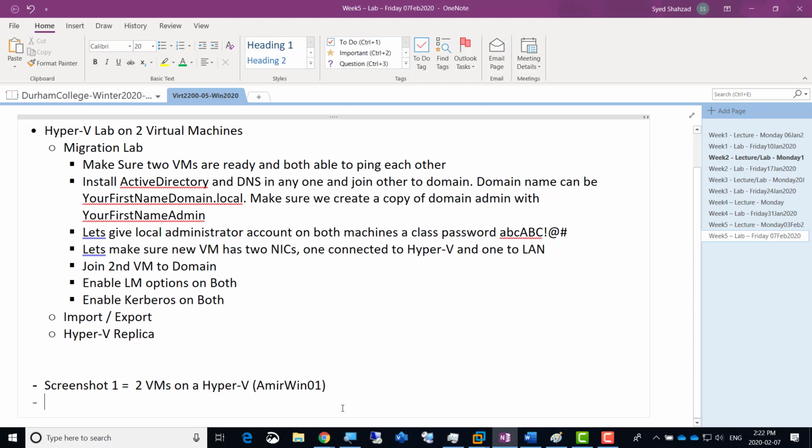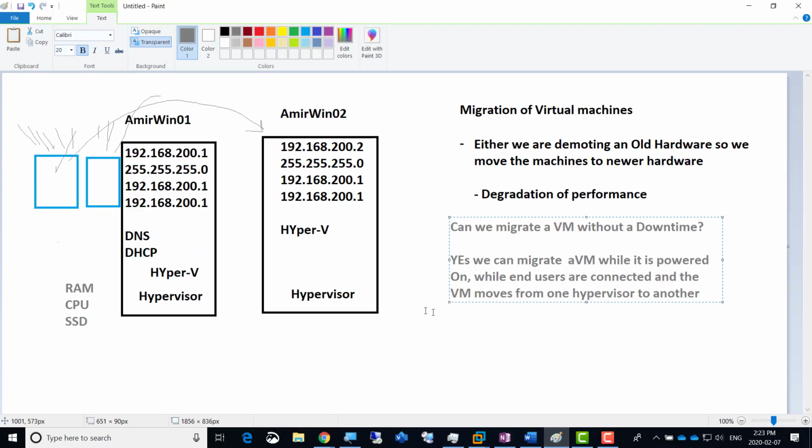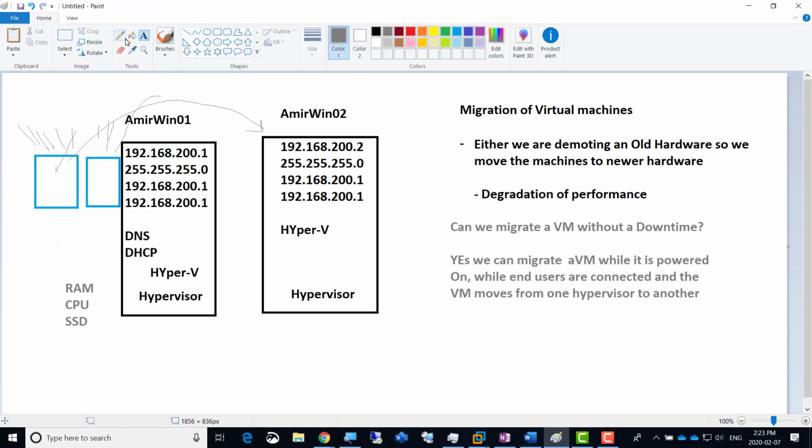So screenshot number 1, and let's go ahead a little and try to check what's the configuration of the second one. The 2 VMs on the first Hyper-V. Alright, guys. Okay, so let's go for some understanding here.